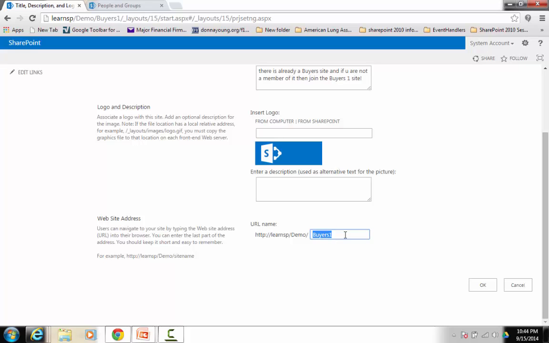This is the unique name for the website, for the subsite. If I change this URL, then all the URLs that the users might have saved in their bookmarks for this child site would crash. So you have to be very careful before you rename this URL, before you rename the website address of the child site.